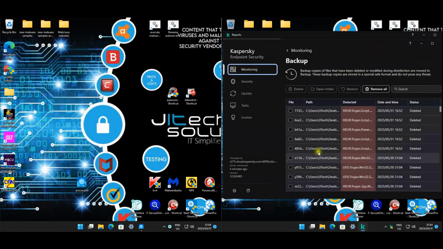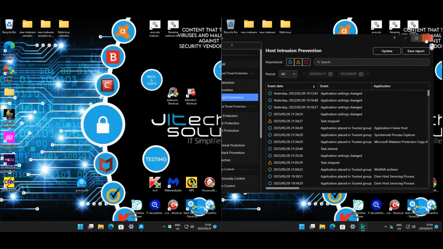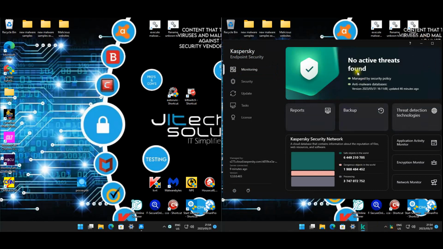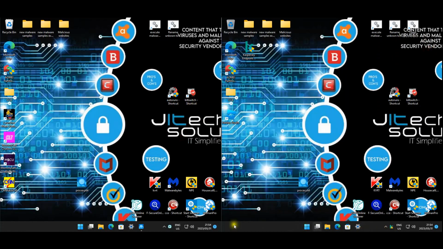Okay, so these are the things that were deleted. If we do look at, we'll just close this. Okay, so Kaspersky definitely wants to restart. It says there are no active threats, so we are good. We're going to quickly restart Kaspersky and ESET so that we can then start the third-party opinion scans and then wrap the test up.